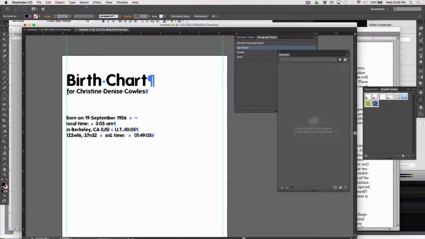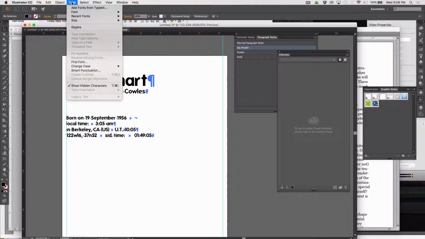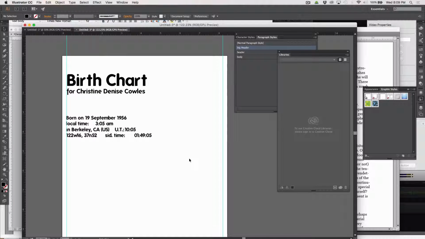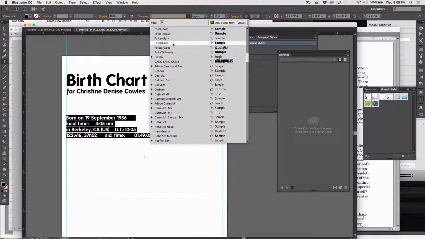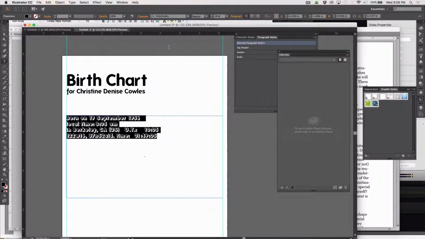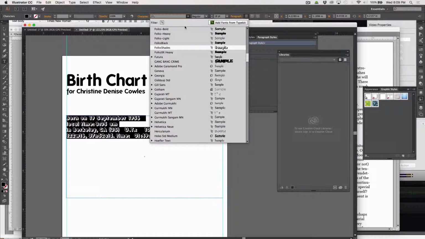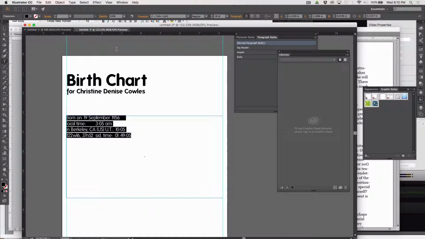And then since it's ugly and I don't want to keep looking at it, I'll go back over here and turn off Show Hidden Characters so I can see my design better. And I've got more text that I want to work with. I don't want all this text to be bold like this. I can see it's Folks Bold, and I'm just going to use Folks Light. Okay, that looks pretty decent.